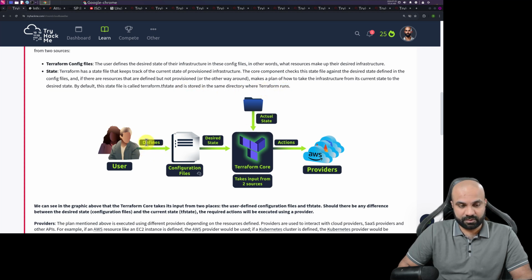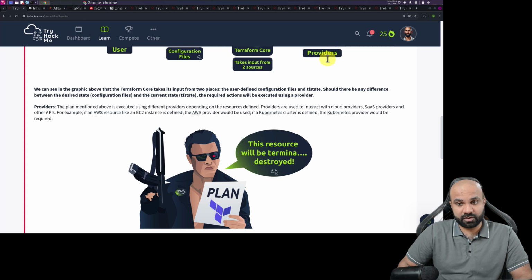Okay, so we have the user, who defines the configuration files, which hold the desired state. This desired state goes as a parameter to Terraform Core. Now Terraform Core takes input from two sources: one is the desired state and the other is the actual state, and then it will perform the actions. And we are using AWS as a provider here. The provider could be changed; it could be any other cloud provider here.